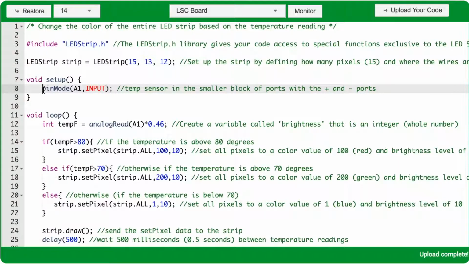Within the void setup function, use the pinMode function with arguments A1 and INPUT to set up the temp sensor. This is going to be in the smaller block of ports near the bottom of the MakerBoard. And make sure you review the parts list or the component card to get the sensor plugged in correctly.